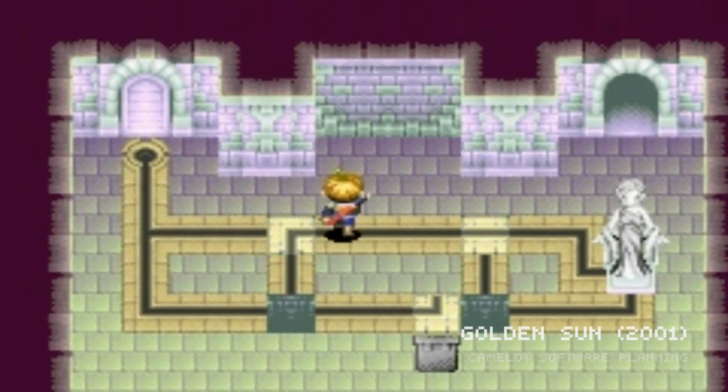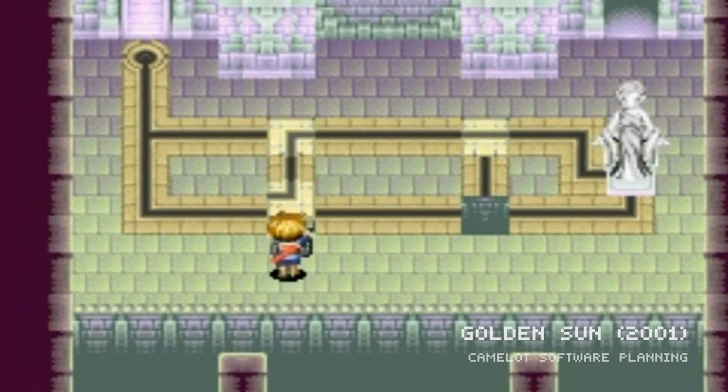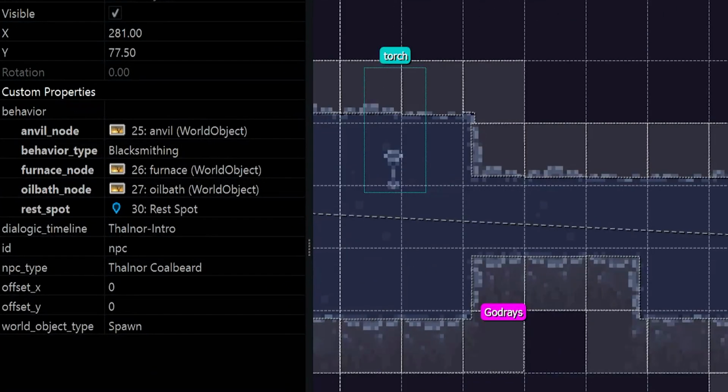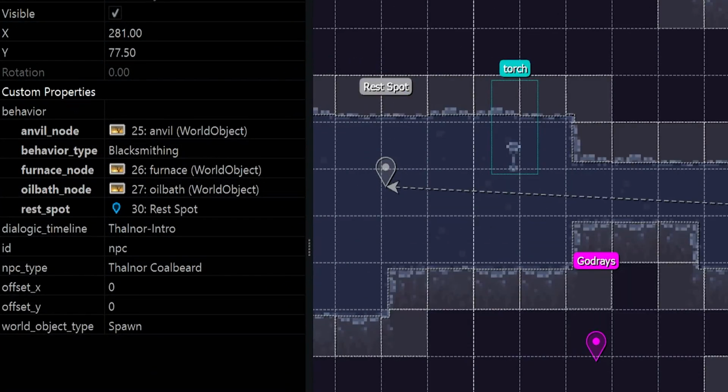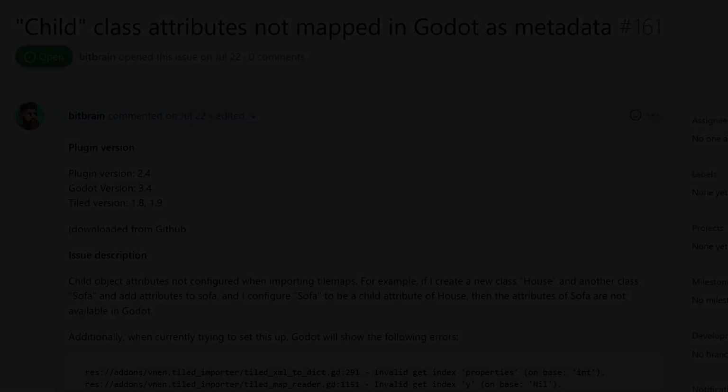Also, I had plans to introduce puzzles into the game and required a mechanism to link up levers and doors accordingly. To solve this, Tiled Editor supports so-called object references, and it allowed me to link up the oil bath, the anvil, and the furnace to the behavior class on the NPC object. I quickly realized though that the tiled add-on for Godot did not support this correctly, so I did what I always do when some feature is missing. I just edit myself.